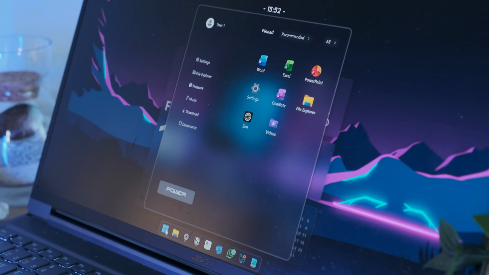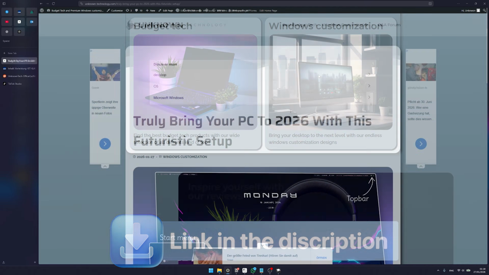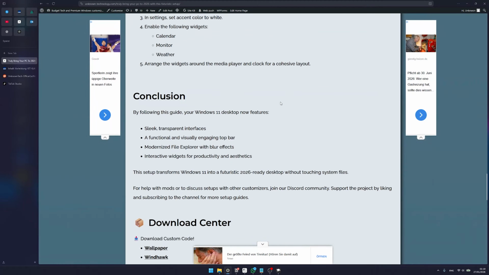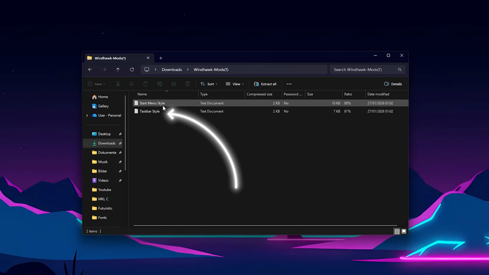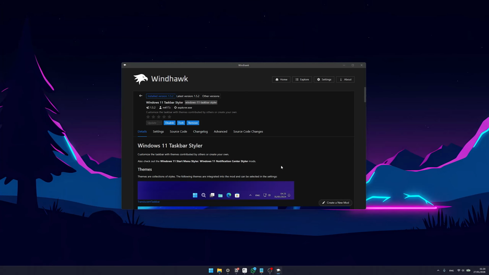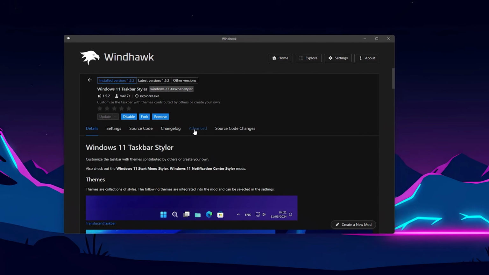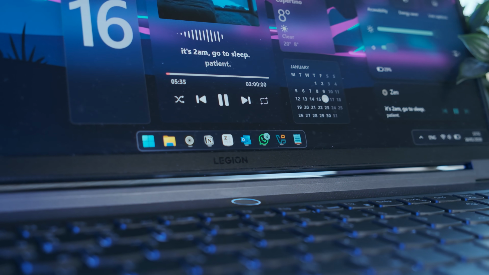Now we will actually need some code to run this redesigned menu. You can find that on our website in the description. Simply go to the bottom of this blog and download the code folder. Back in the File Explorer, open the folder and open up the taskbar code with your notepad. Then simply select all the text and copy it before moving back over to Windhawk. Here, go to Advanced Settings and paste the code here and apply everything by hitting Save. Now you got the same dock like I do.